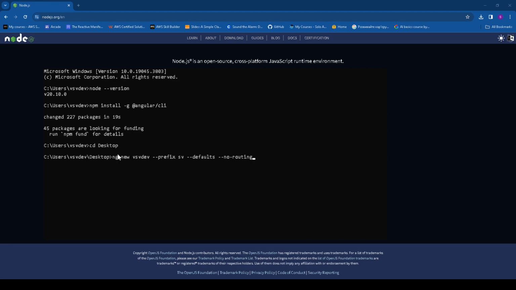First, we define the new project. We define the folder. I don't have this folder, but it will create a new one. Next, we define the prefix. This prefix will be added to all of our selectors, and we define defaults. We define that we don't want to install routing.